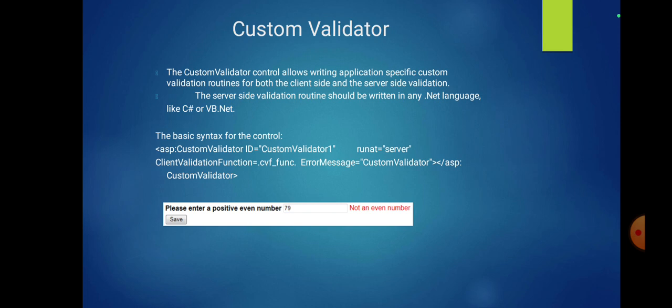Next, we have to discuss custom validator. The custom validator control allows writing application specific custom validation routines for both client and server side validation. The server side validation routine should be written in any .NET language like C# or VB.NET. And the syntax of custom validator contains the fields custom validator ID, runat, client validation function, error message.